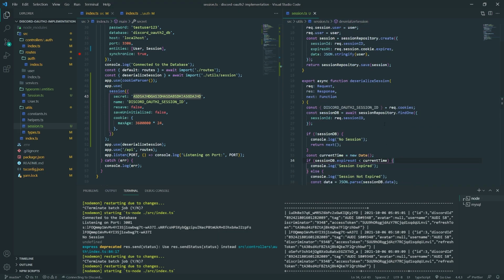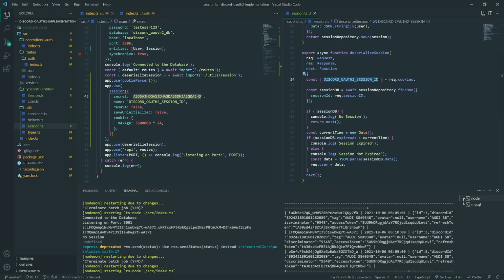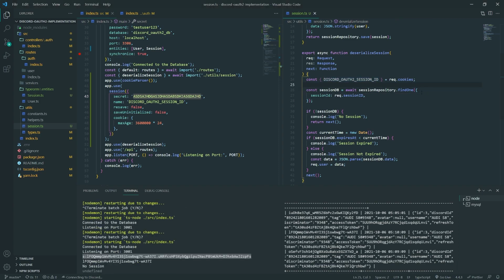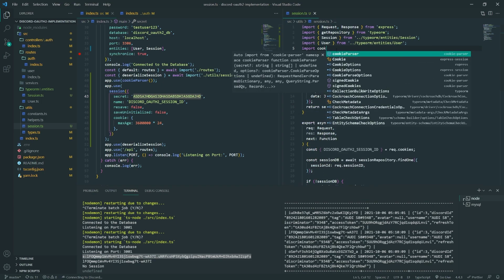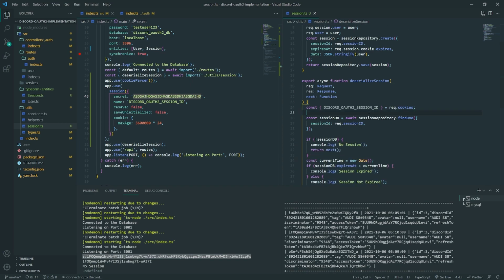So the way we do that is very simple. First, we're going to get the Discord OAuth2 session ID. Okay, we already logged that over here. And what we're going to do is import cookie parser. So cookie parser, we're going to import that again. And we're basically going to do this.